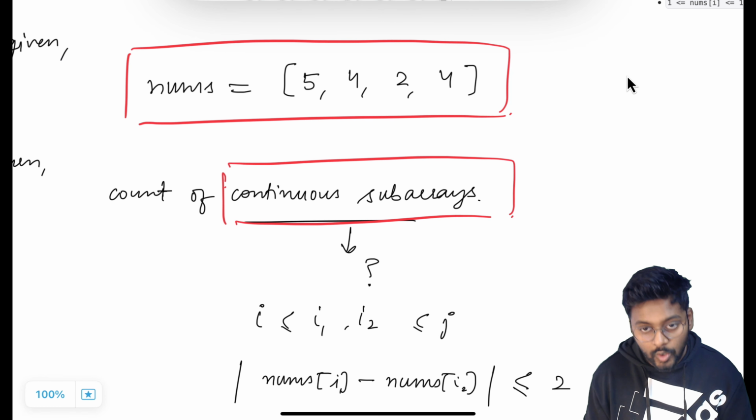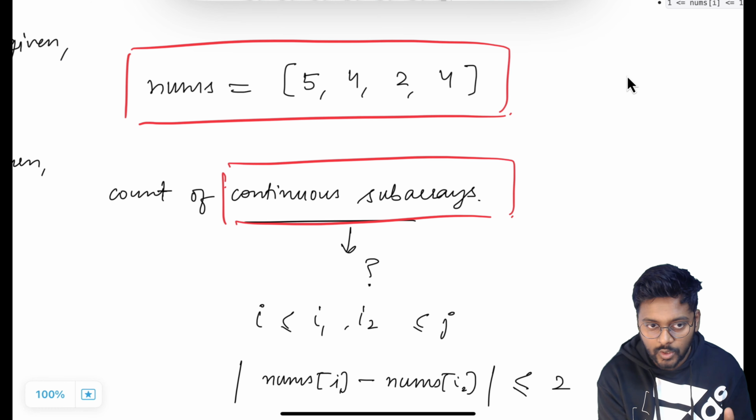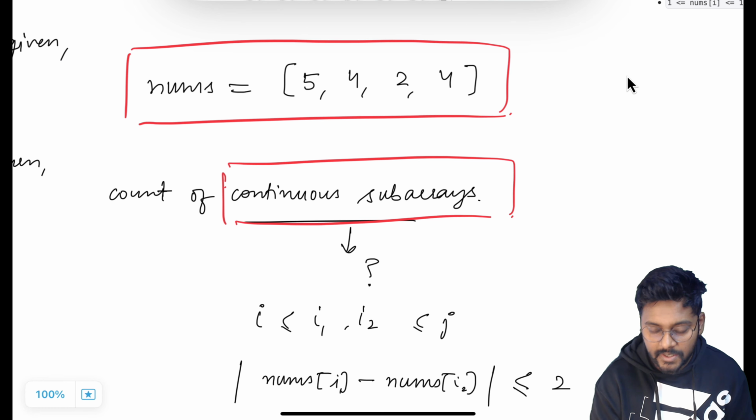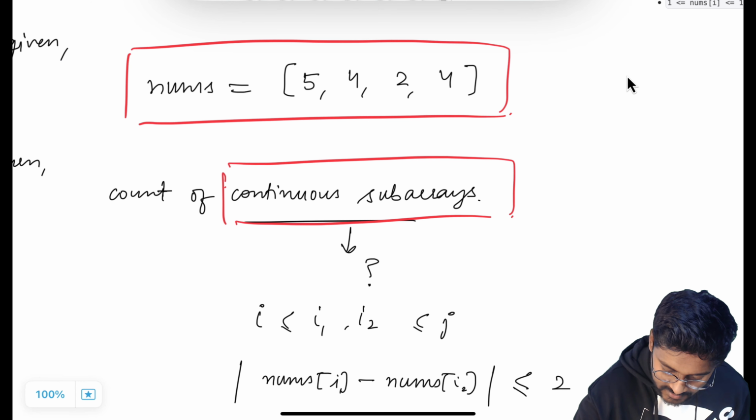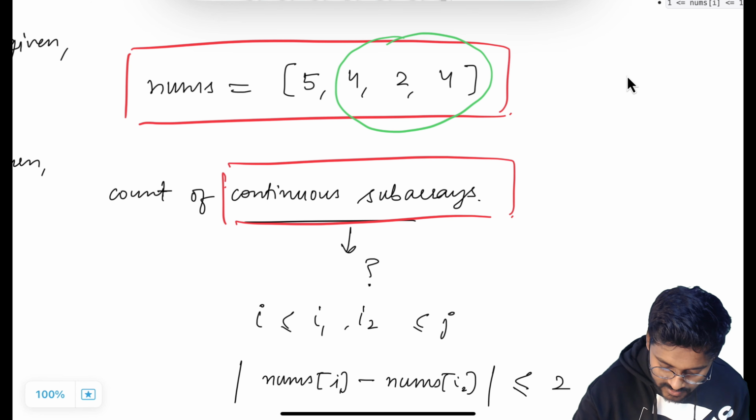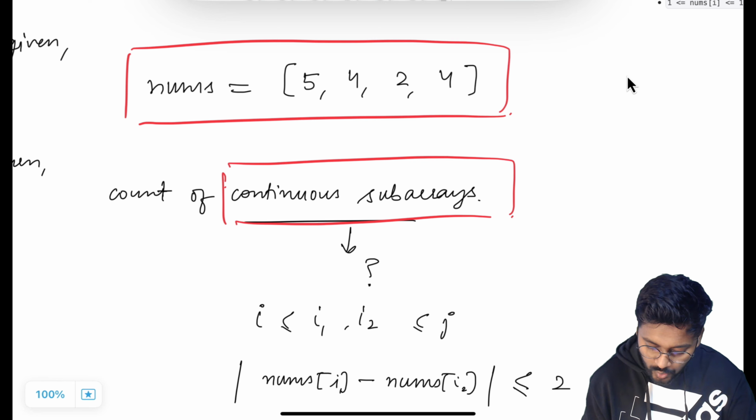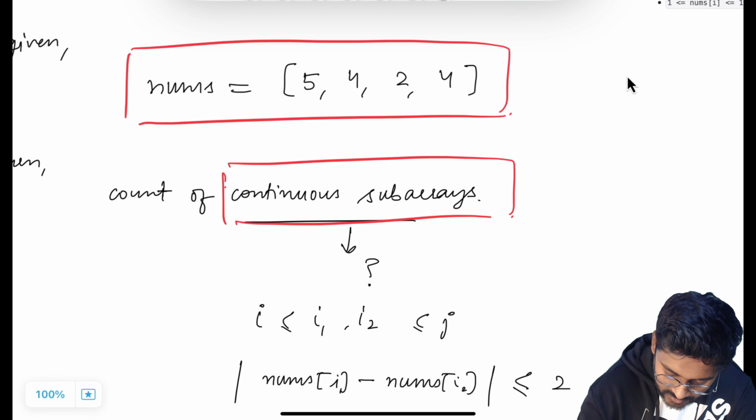Here, I hope you understand what a subarray is. A subarray is a piece, or if I cut a slice of this array, it will become a subarray. A contiguous set of elements. Let's say in this case, 4 to 4 is a subarray, something like this. And we need the count of all the continuous subarrays. Now we understand what subarrays are.